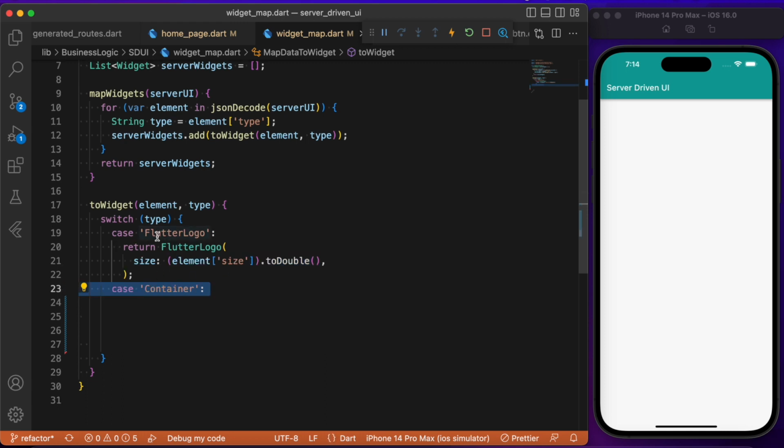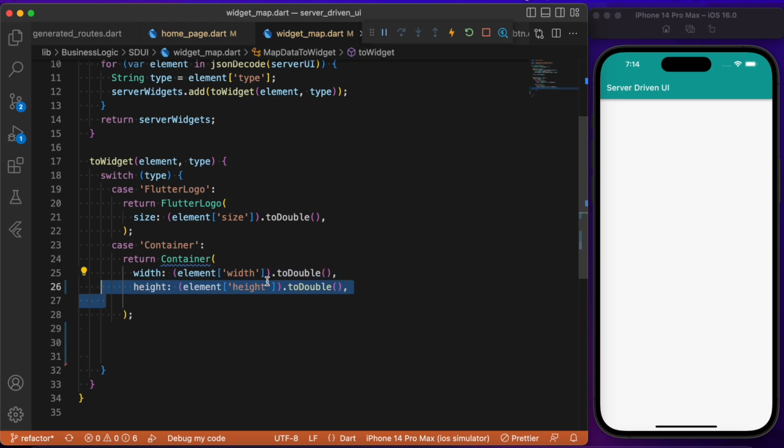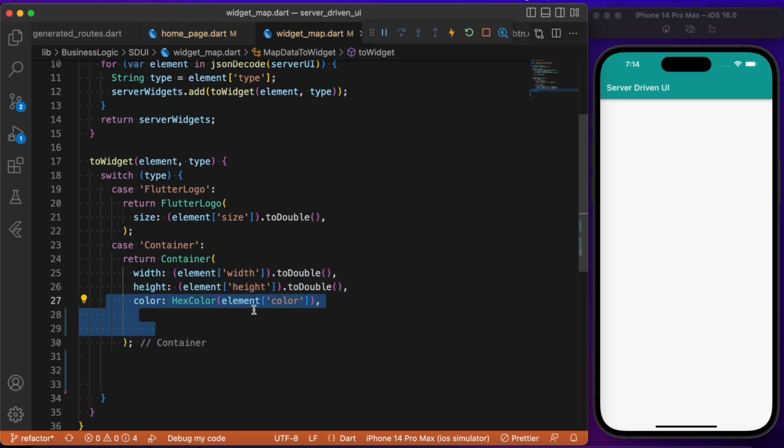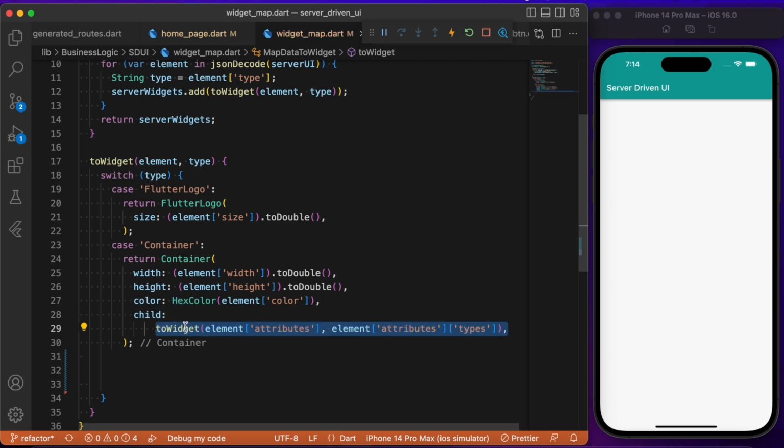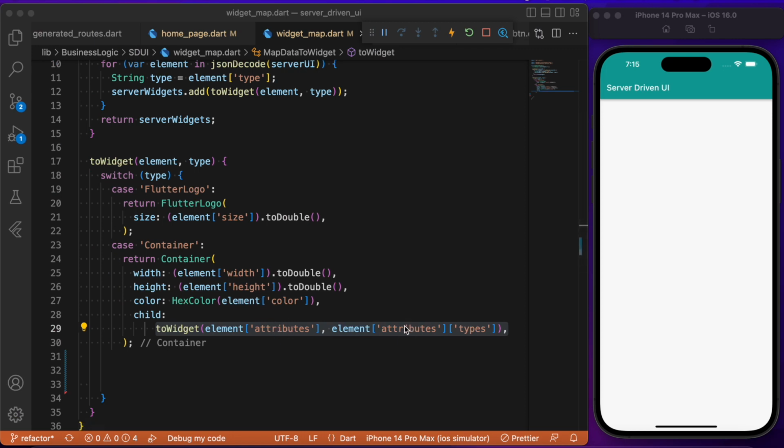Likewise, if the type is going to be a container, then we will be returning the Flutter container itself. And to get the width value, you need to specify element of width. Likewise for height, and just the same way for the color. And the child for this container, you can again make use of the toWidgetOf method and pass in that element and the type. You can actually see here, now we are trying to pass this JSON value as a child for this element. Therefore, we need to make use of the attribute before that.